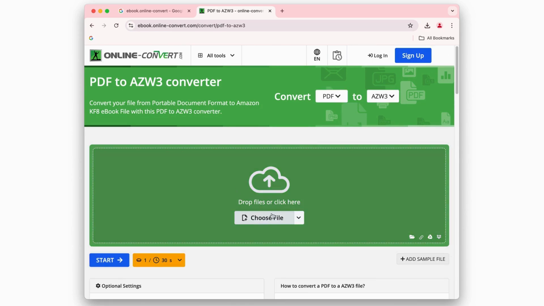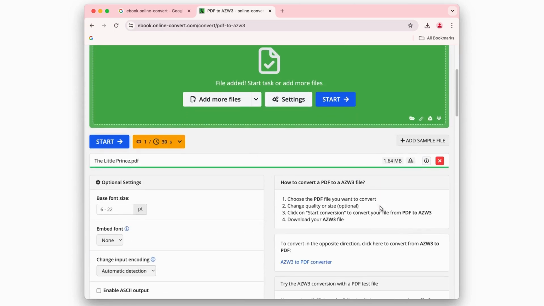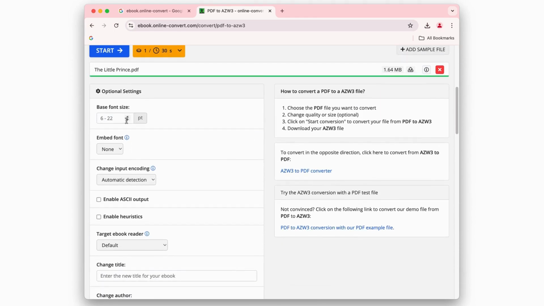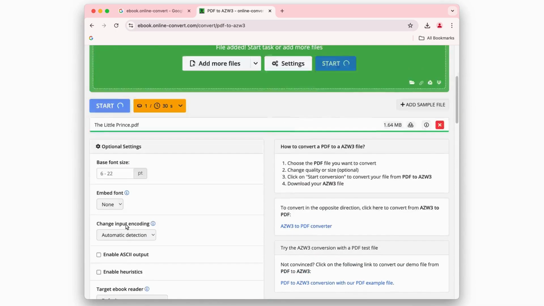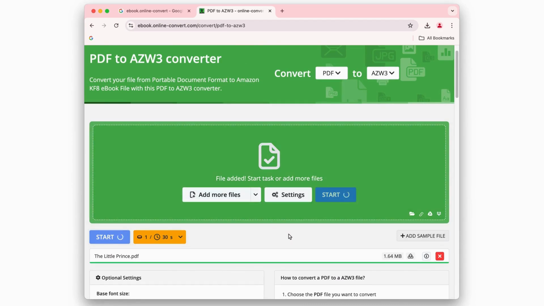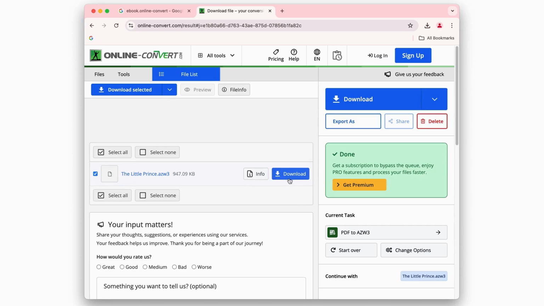Click Choose File or drag and drop your PDF to upload it for PDF to Kindle conversion. Go to optional settings below and adjust them as per your preference. Click Start to change your PDF to Kindle online for free. Once your PDF is converted into Kindle format, you can download the converted file.